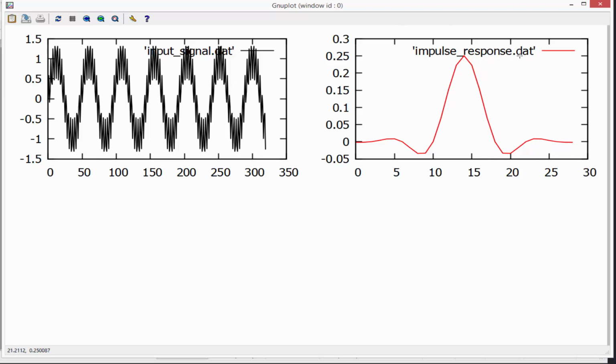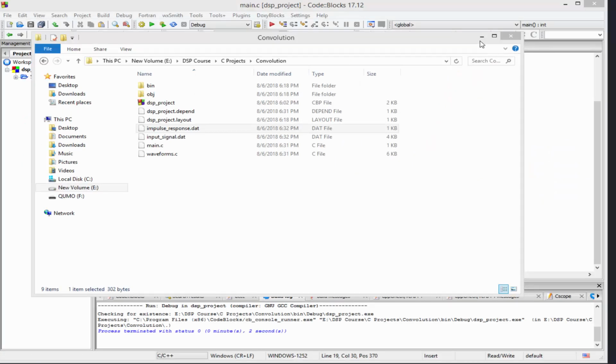So let's go on, let's continue. We're going to develop our convolution algorithm now. I'll just minimize this.